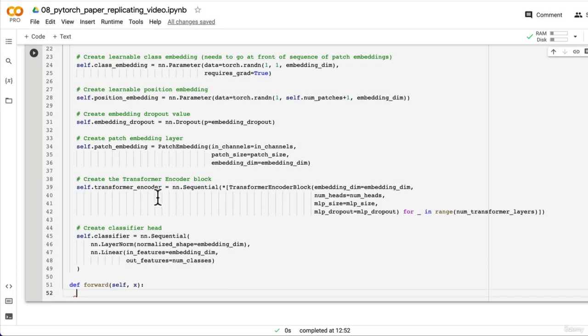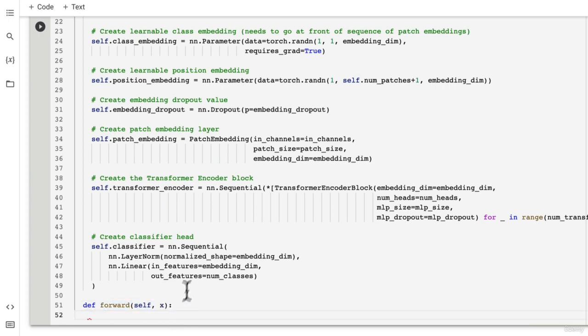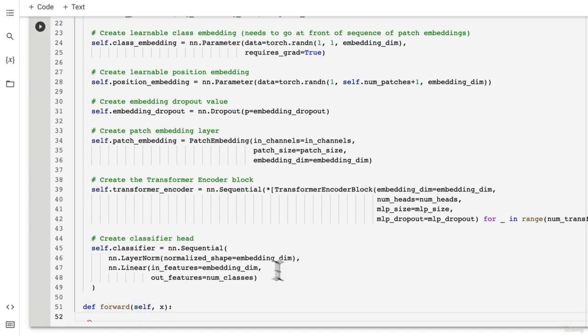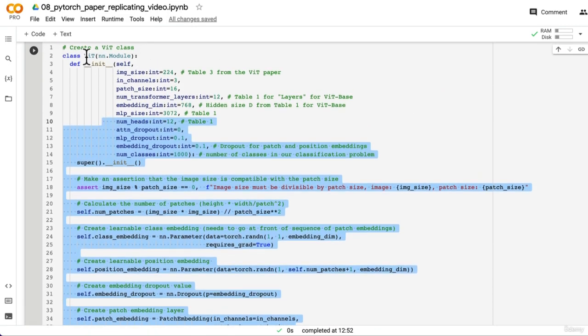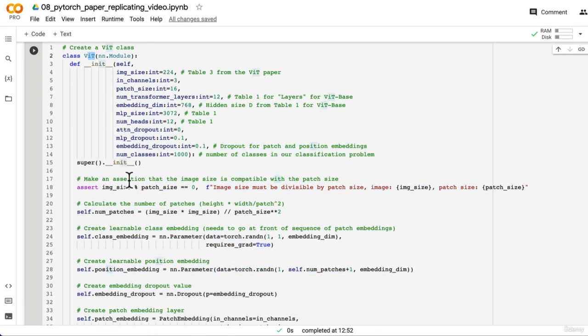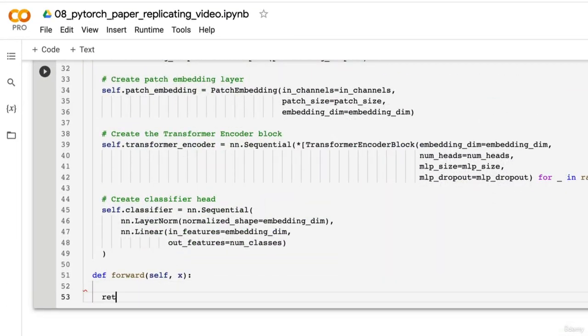Welcome back. In the last video, I left you on the cliffhanger of implementing the forward method. So I hope you took on the challenge and gave it a shot of putting together all of the pieces of the puzzle to replicate or bring to life our own vision transformer, or ViT for short, of course. So let's start with the forward method.